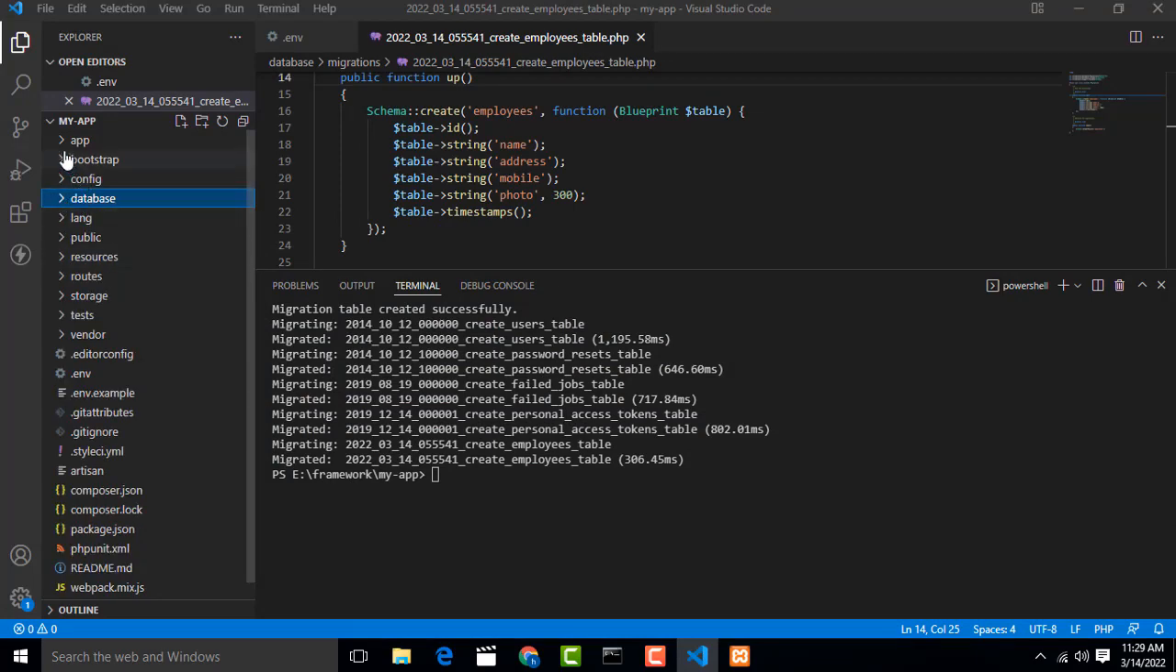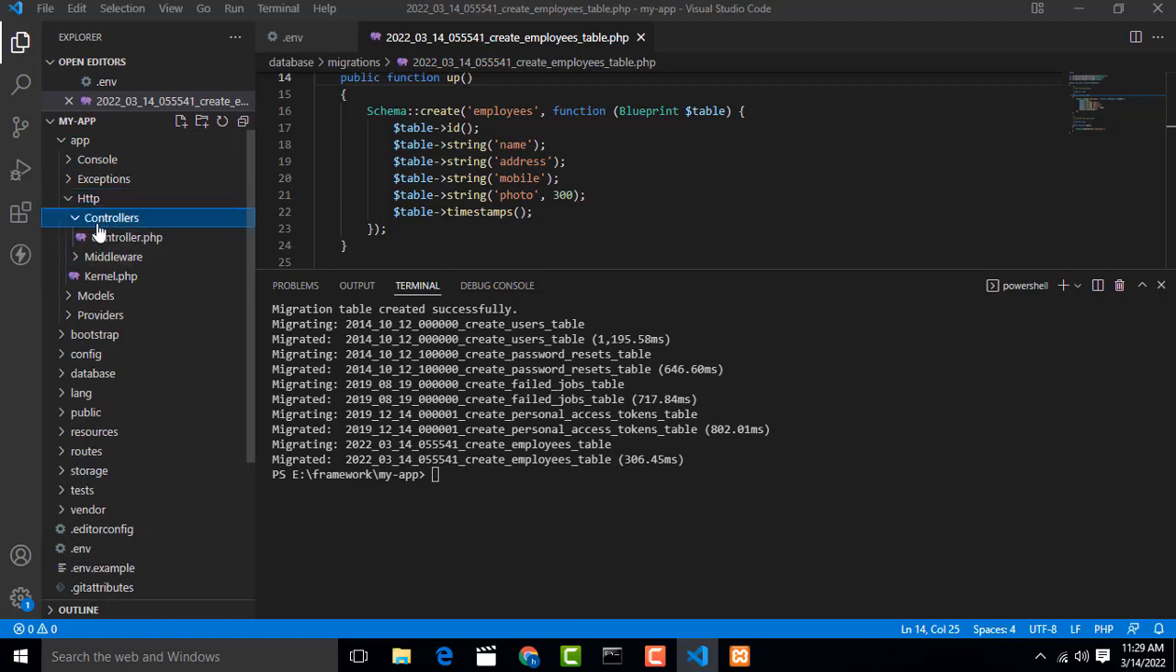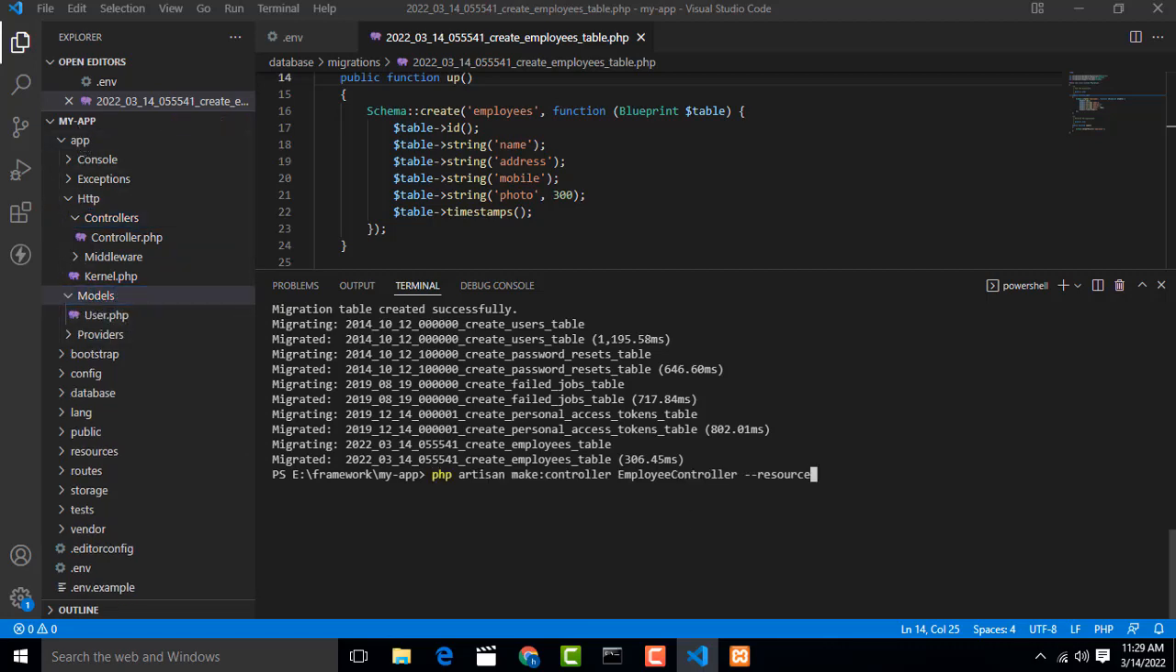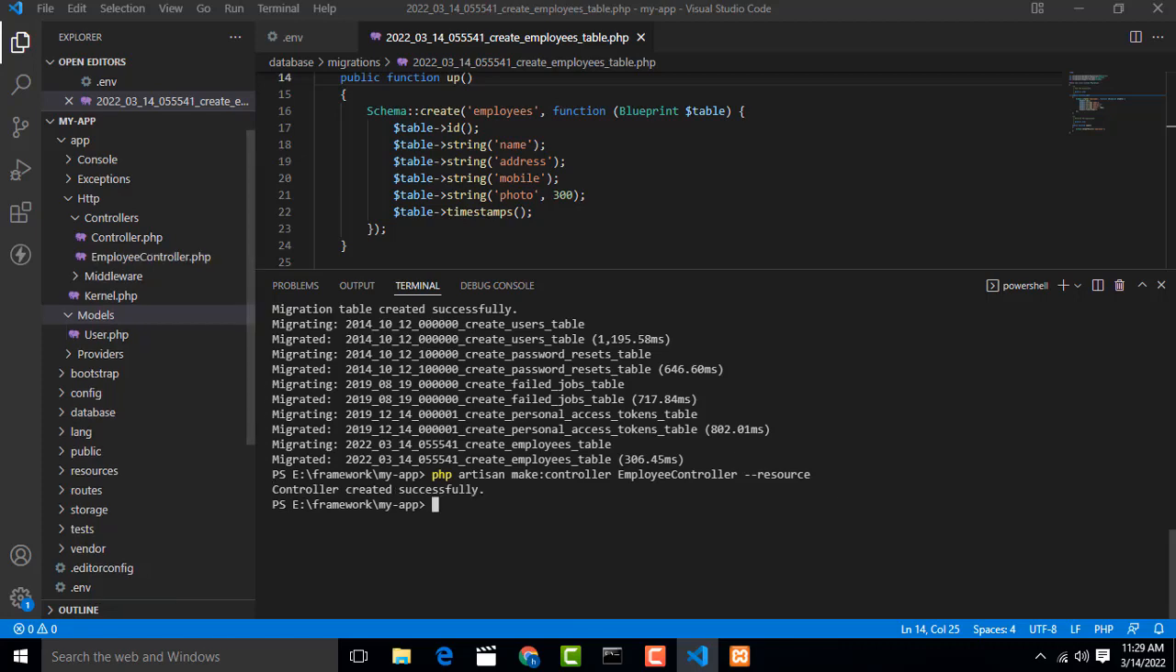Your controller resides in the app folder. Inside the app folder there will be a folder called Http. Inside Http there will be the Controllers folder. Inside the Controllers folder your controller has been created. In the same app folder there will be another folder called Models. So you just copy this command and press the enter key. Your controller has been created.